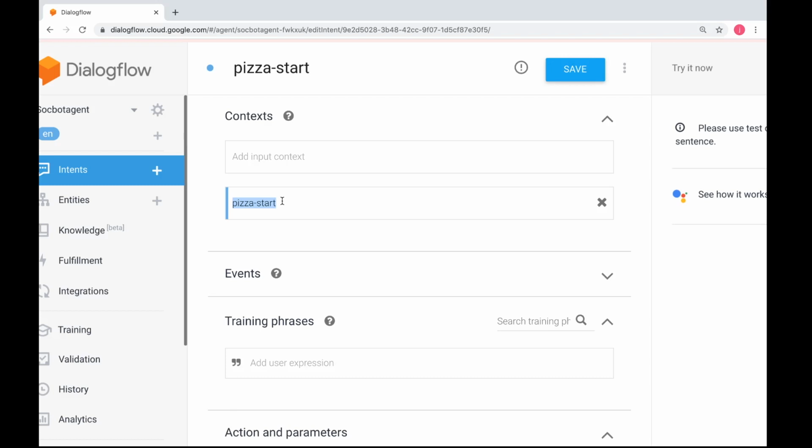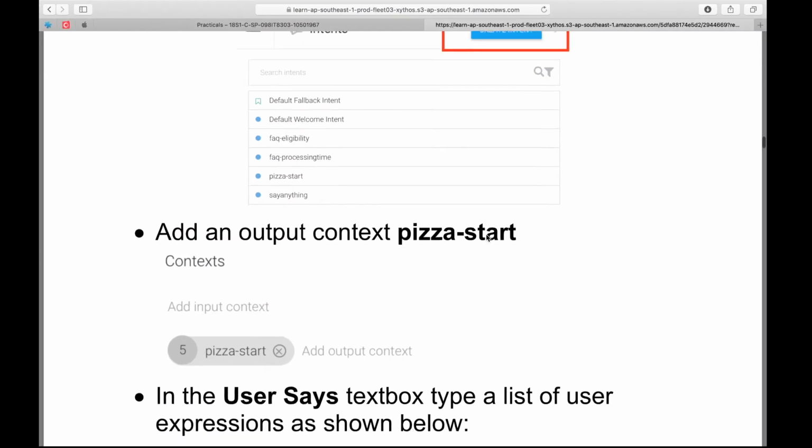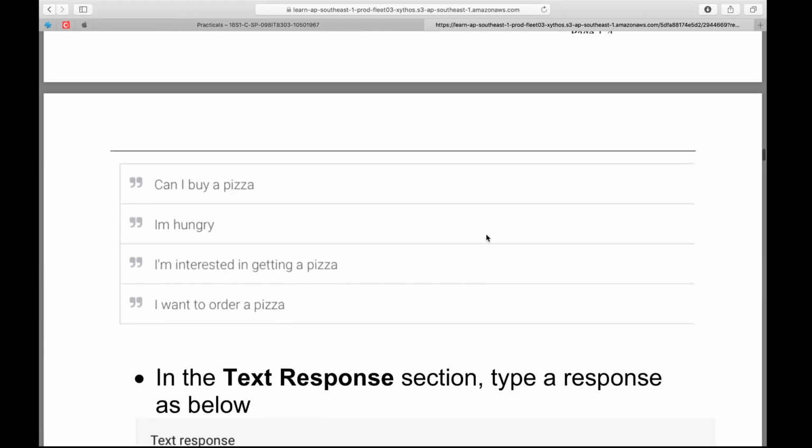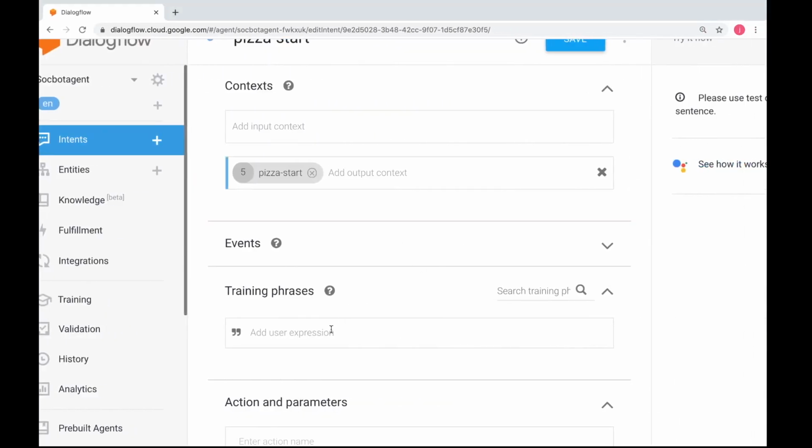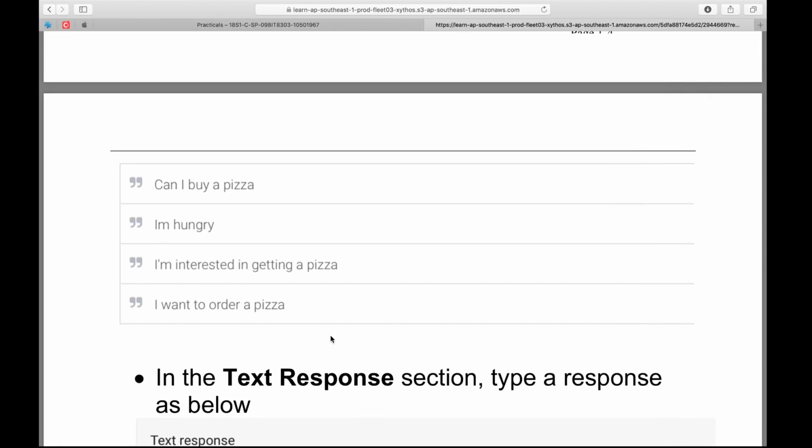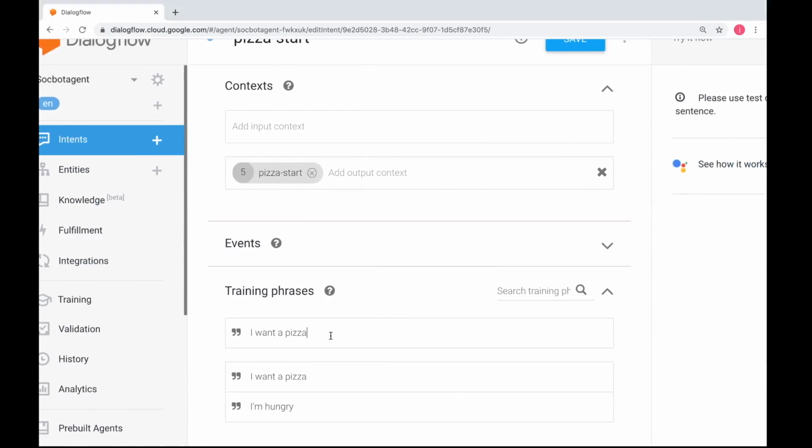So I'm setting this context now. You can give it any variable name that you want, but in this case, I'm just giving it the same name. Okay, and now let's add in the training phrases. Let's have a few training phrases here which might trigger this intent. I'm hungry. I want a pizza. I want to order.